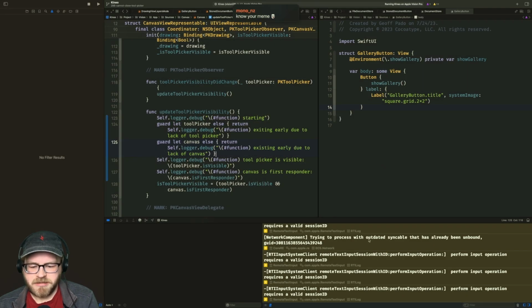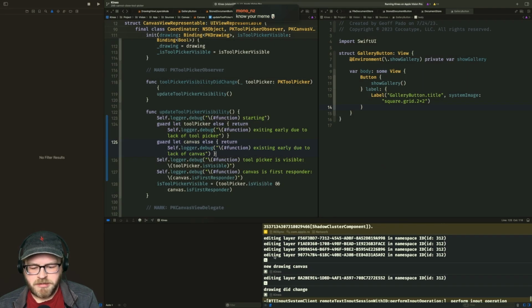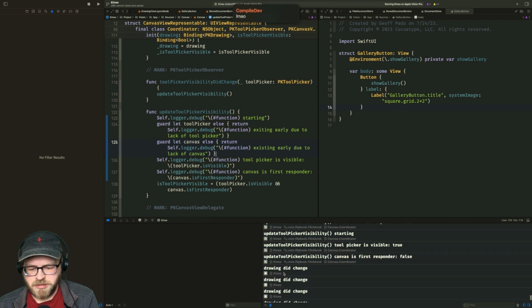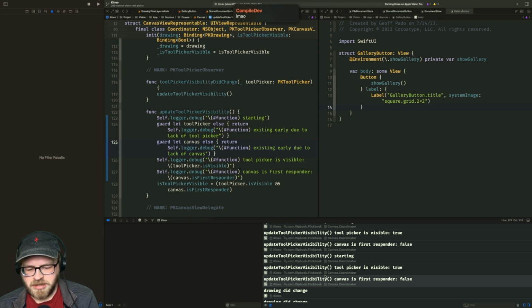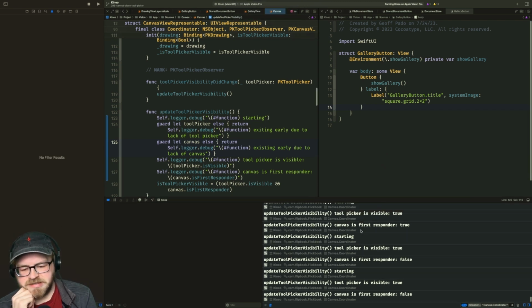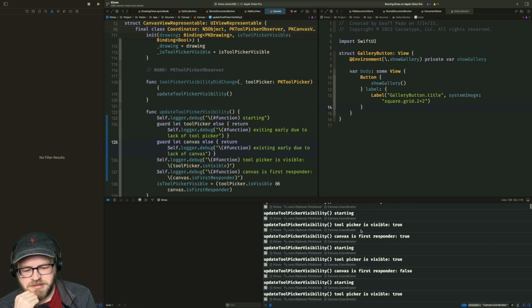And does our thing look correct now? New drawing canvas. Drawing did change. We got a lot of drawing did changes. Okay, here's our canvas.coordinator. So we're just going to say, just show me things that are happening in canvas coordinator. Perfect. I love the new logging system. It just takes a little bit to deal with.